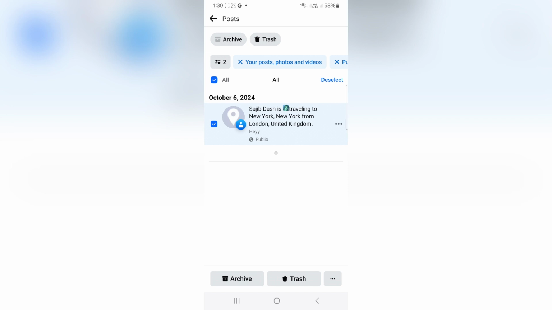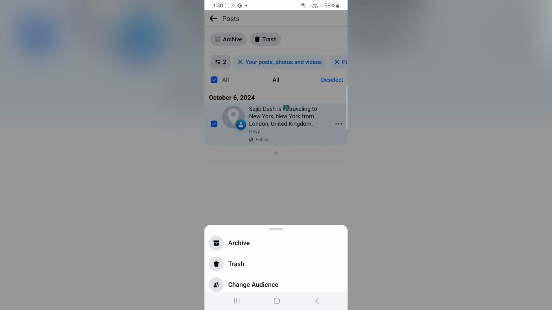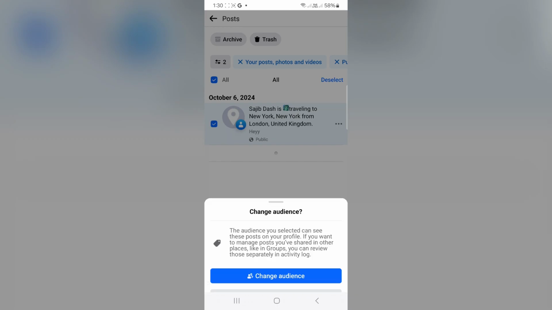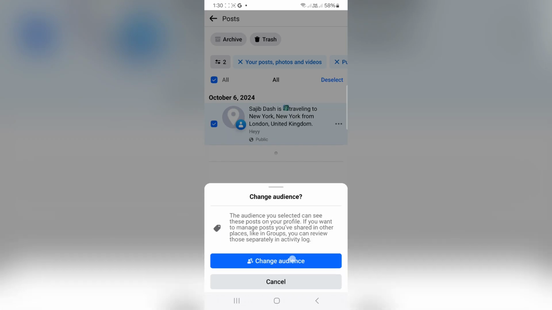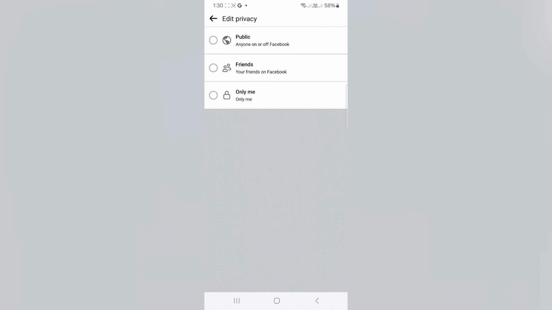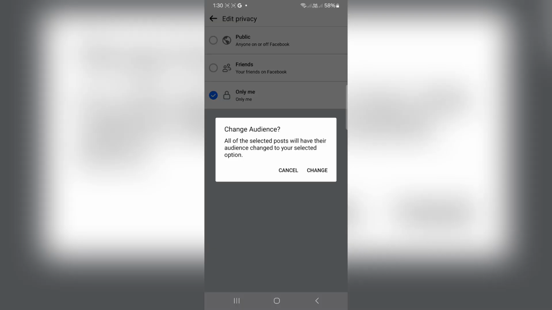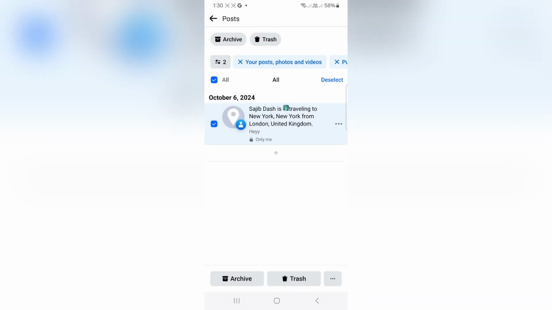After that, on the bottom right corner click on the three dot icon. Now at the bottom click on Change audience. Again click on Change audience. Now here you will be able to change your audience. Like if you want to make the posts Only me, just select that and then click on Change, and there you go. And that's how you can hide all posts on Facebook at once.